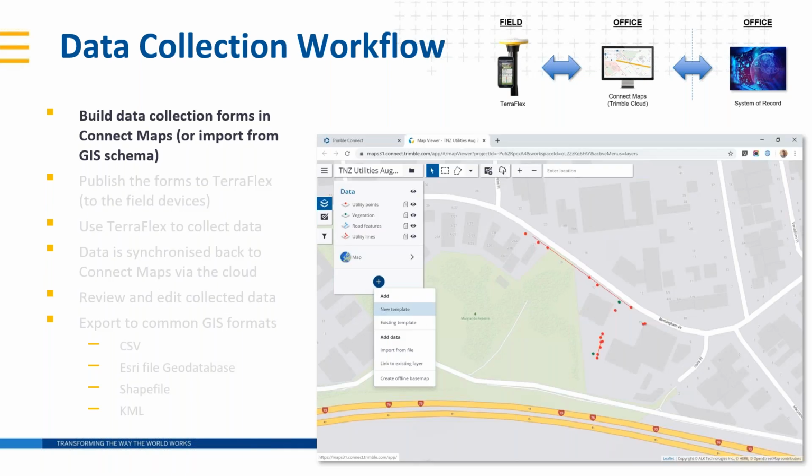So just to have a quick look at or a slightly deeper look at this process and what the UI looks like. So here we are in Connect Maps, and you can see that there's some data, some point and line data that already exists.